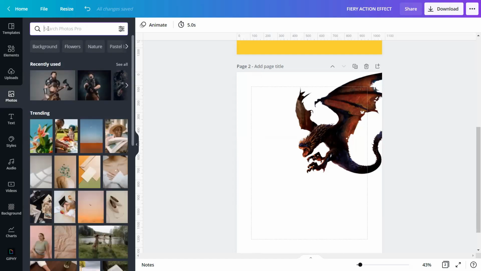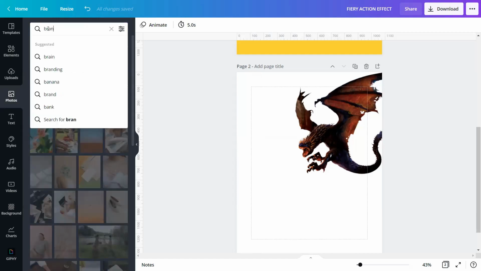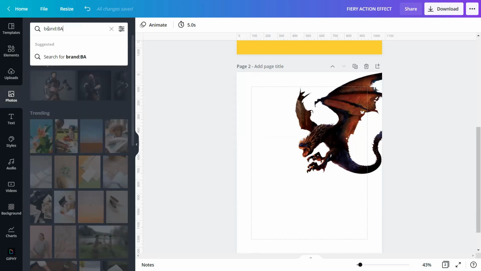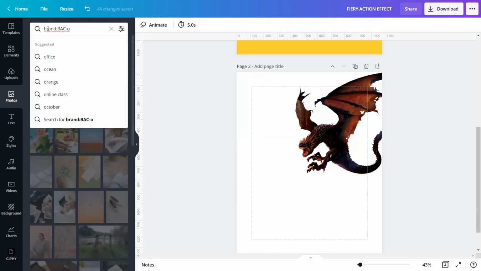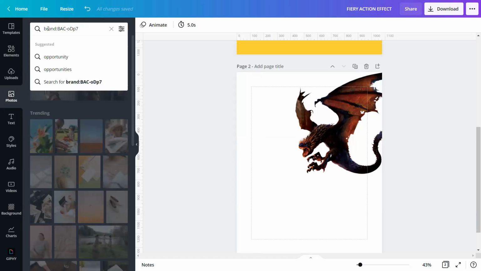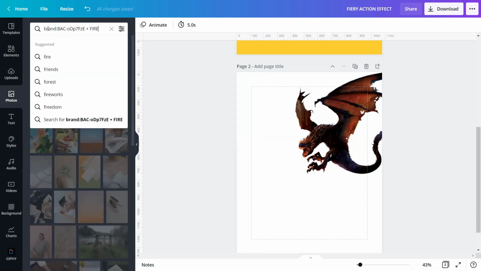Type in brand, semicolon, capital B, A, C, dash, small letter O, capital D, small letter P, 7, capital F, small z, capital E, space plus space fire, and then hit enter.